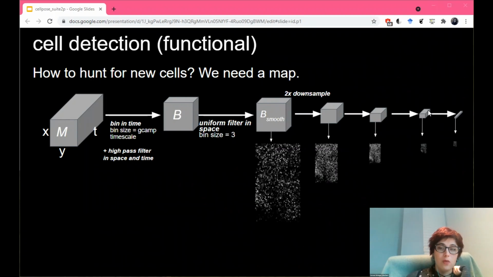So if it's found on one of these maps that has been downsampled a lot, we initialize the cell as bigger than if it's found on a map that's, for instance, just a binning of 6 pixels, where it would be a smaller cell. And so we go in and we find these cells, and then what do we do with these peaks?